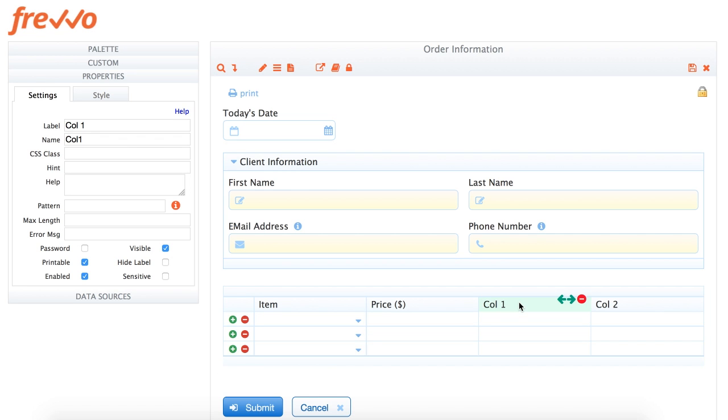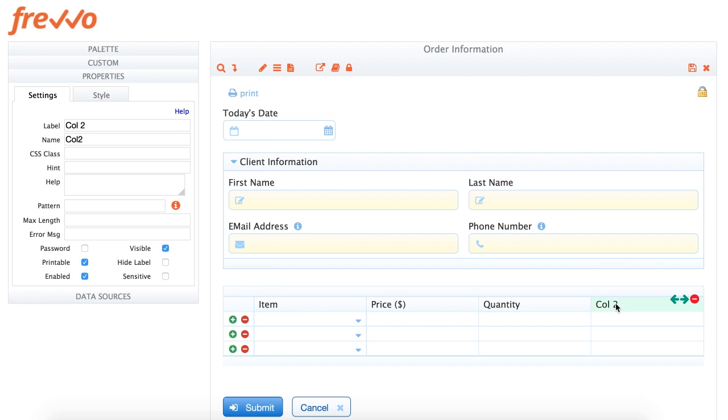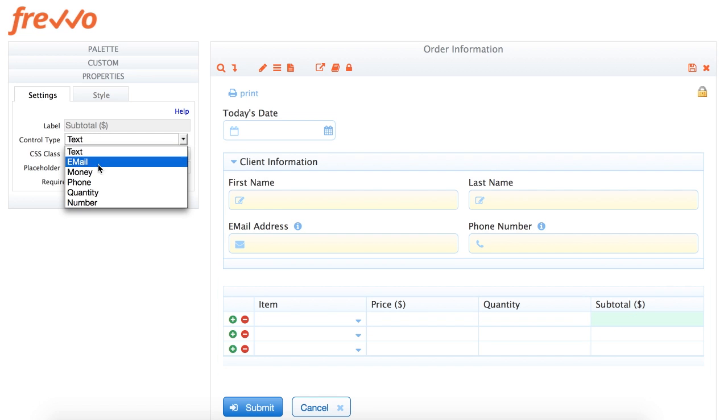Select the next column, column 1. Change the label and name to Quantity. Here's a little shortcut. After changing the label, simply delete the name and tab out. Live forms will set the name automatically from the label. Click one of the quantity controls in any row, and in the Properties panel, change the control type to Quantity. Select the last column, column 2, and change the label to Subtotal dollar amount and name to Subtotal. Click one of the subtotal controls, and in the Properties panel, change the control type to Money.